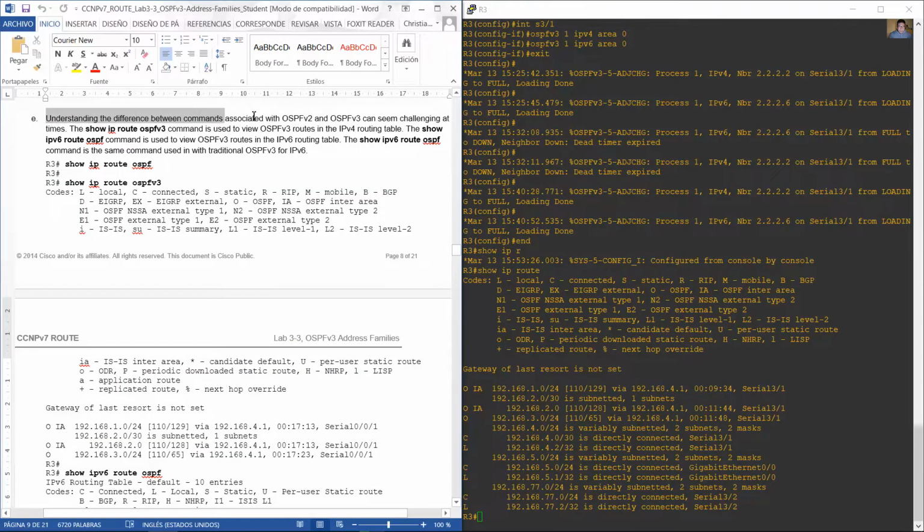Understanding the difference between commands associated with OSPF version 2 and OSPF version 3 can seem challenging at times. The show IP route ospfv3 command is used to view OSPF version 3 routes in the IPv4 routing table. The show IPv6 route OSPF command is used to view OSPF version 3 routes in the IPv6 routing table. The show IPv6 route OSPF command is the same command used with traditional OSPF version 3 for IPv6.